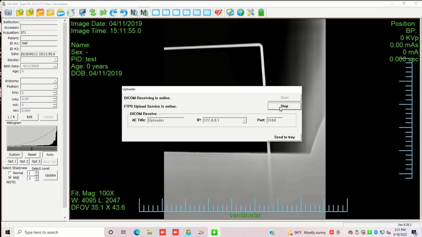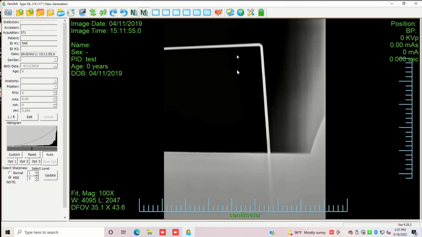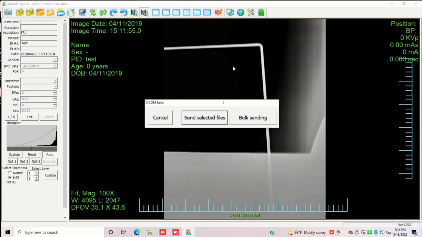We need to click stop and select from the pull down menu the other option. Once we select the other option, we're going to click start and then send to tray, and now you should be able to transmit the images.